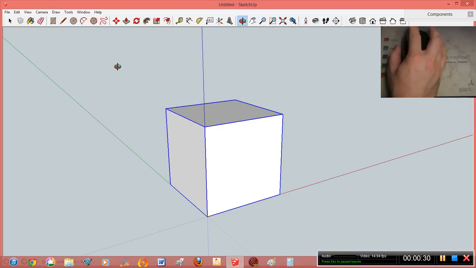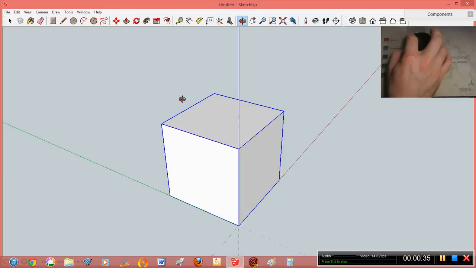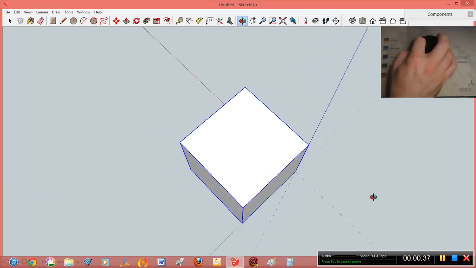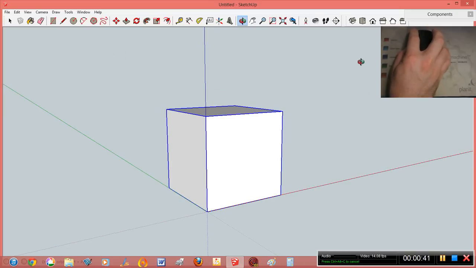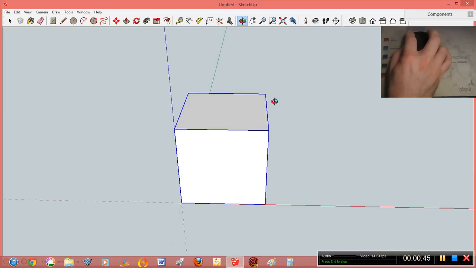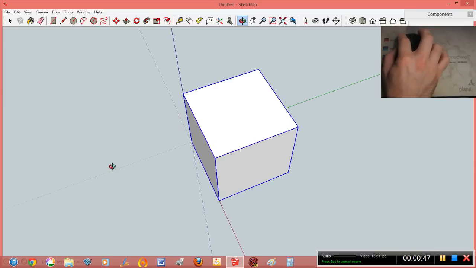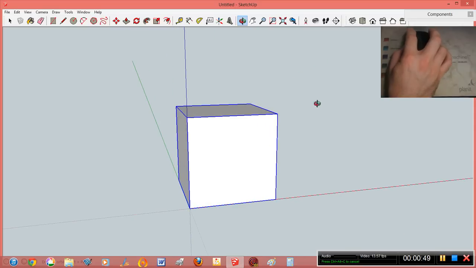So I select the orbit tool, and in order to orbit, I just left click with my mouse, hold it down and drag. It's kind of like turning a page. If I want to turn the page, I click in the top right corner and drag down to the bottom left. And that's how you move your object around.